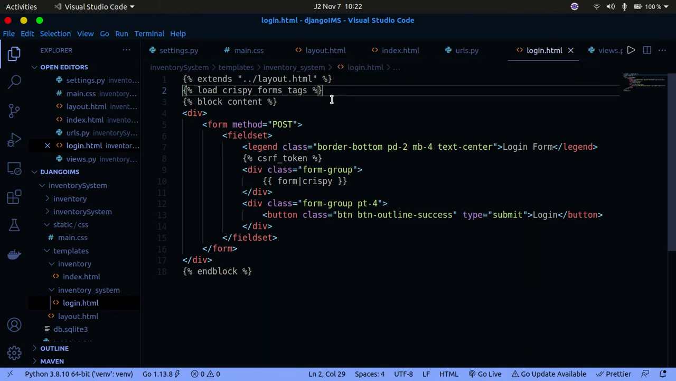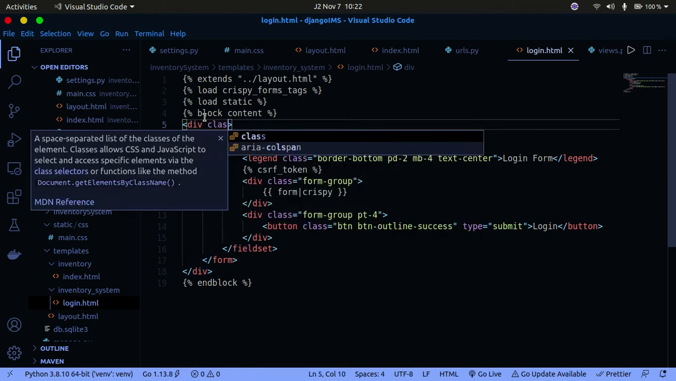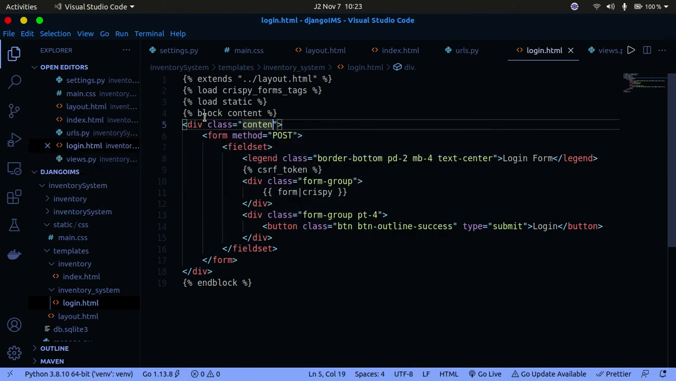Let's put a code block here, and inside of this code block, we're going to provide the following. You're going to say load, and then you're going to say static. So load static, and it's going to load that static directory for us. Now that I have done that, again providing that class right here, I'm going to put in a class, and it's going to be content section.